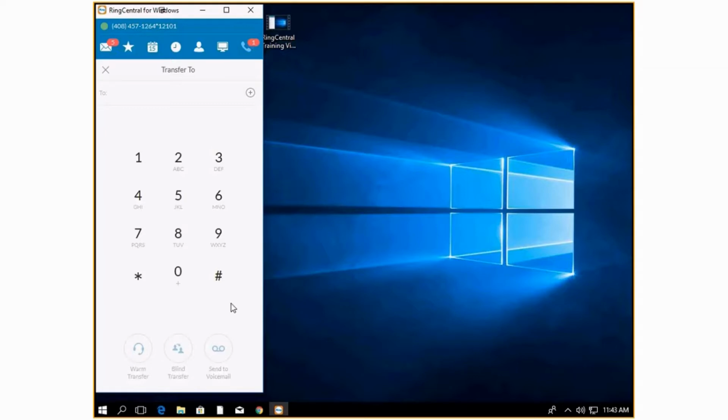If they say, you know, I'm not available at the time, can you send it directly to my voicemail? You'll push this button. Or if you don't want to give them a heads up and you just want to send the call away, you can press blind transfer and it will send it directly to their phone.